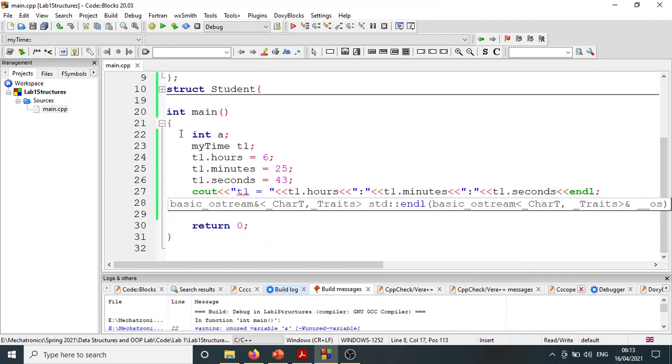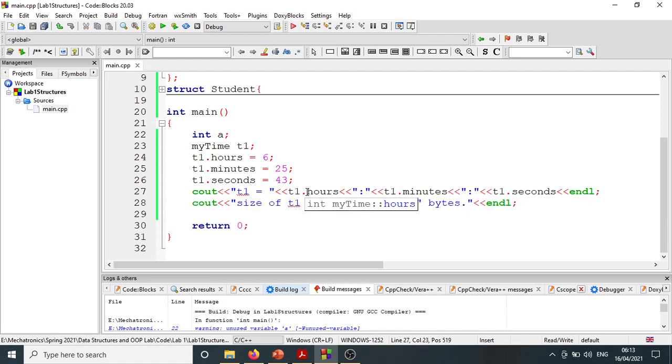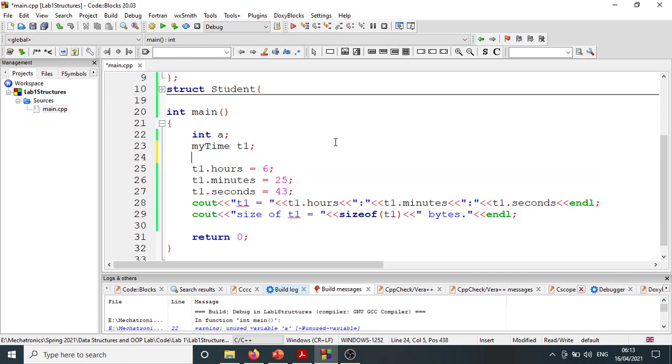So this is one member access operator, the dot member access operator. The other member access operator is the arrow member access operator. And when do you use the arrow member access operator? This is when you use it. I hope you know what a pointer is. A pointer is a variable that is used to store the address of another variable. A pointer does not store data or value. It stores an address.